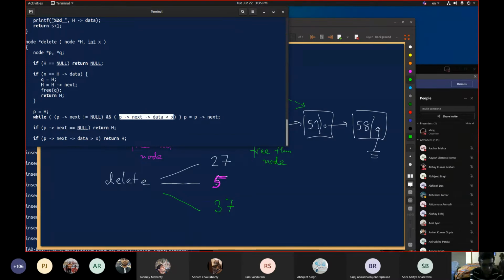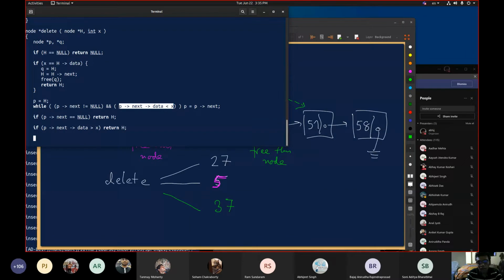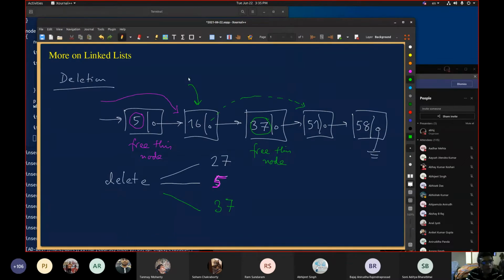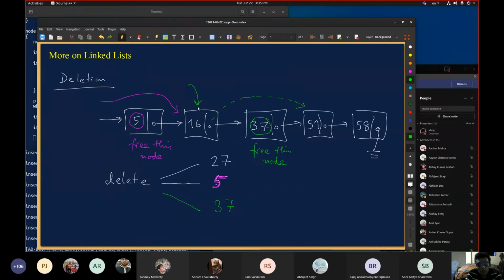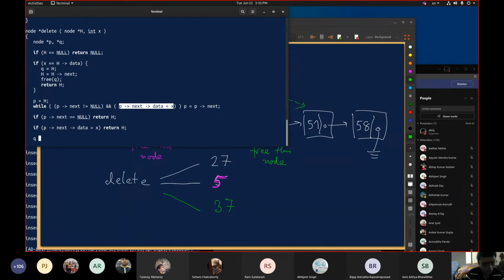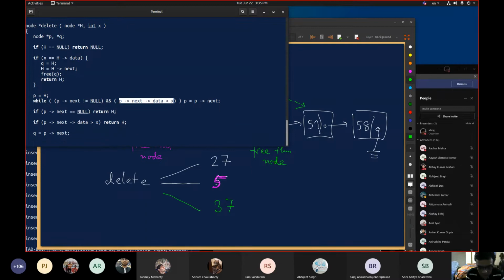Otherwise, what shall I do? My P is here. 37 is found here, and I want to free this. So what I will do, I will store as before, this is P next. Later I will free it. Then what I will do, P next will be either P next or Q next.